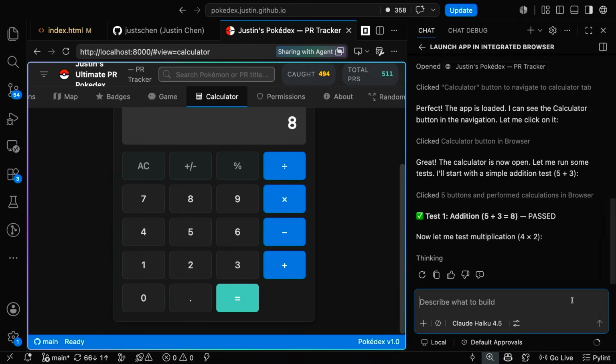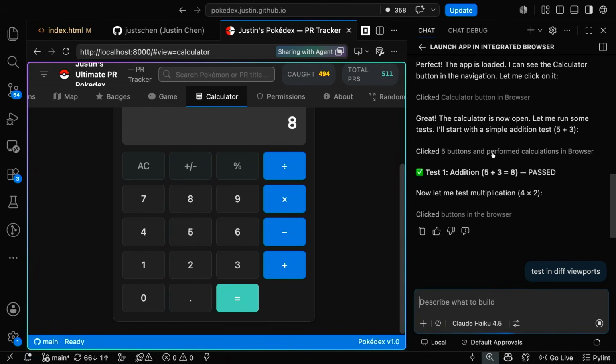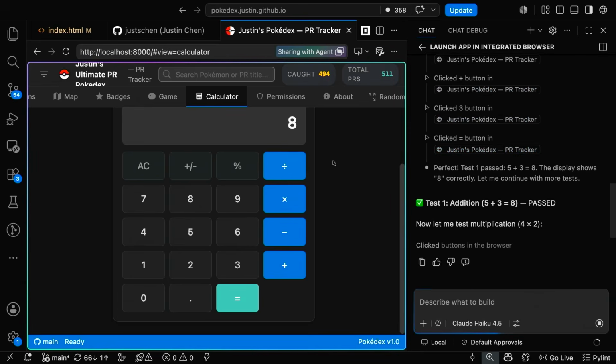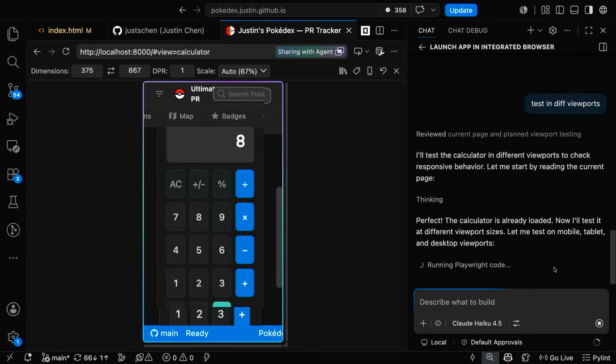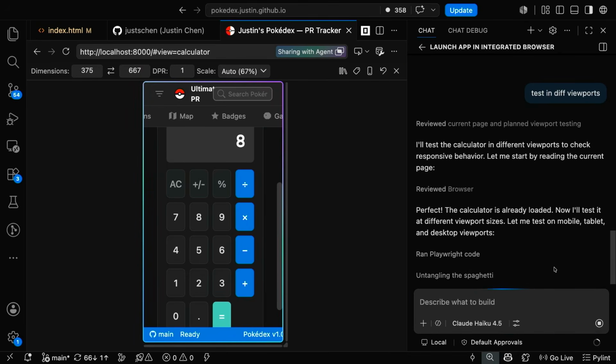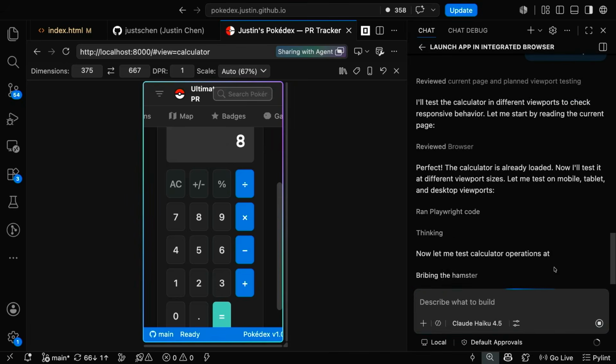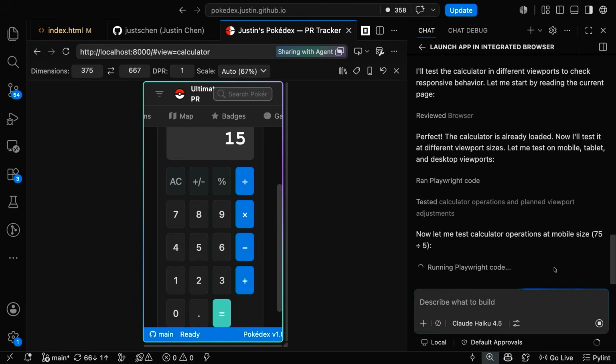So really quickly, let's just say test in different viewports. And instead of using these browser tools that I just showed off, where it went and did a bunch of clicking, now it's going to read the page and run some Playwright code, which will test and take screenshots of different viewports, different sizes, and it'll do all of that for you directly in Playwright. And this is all in VS Code.